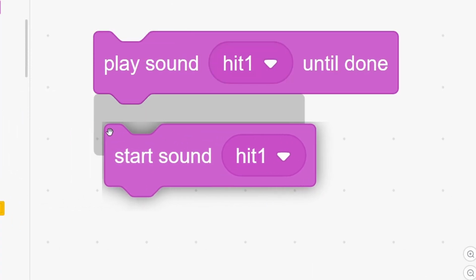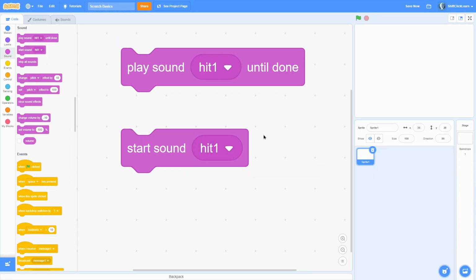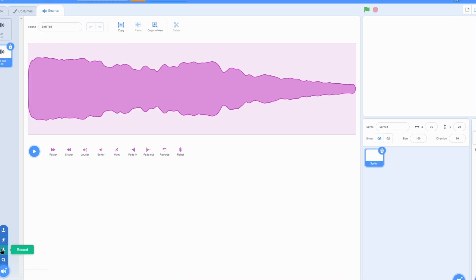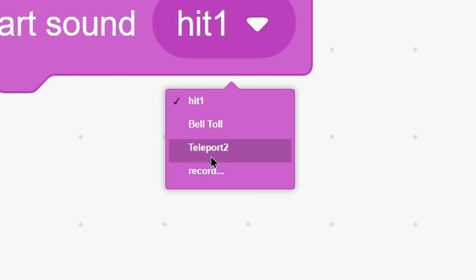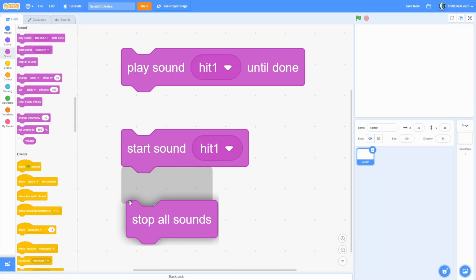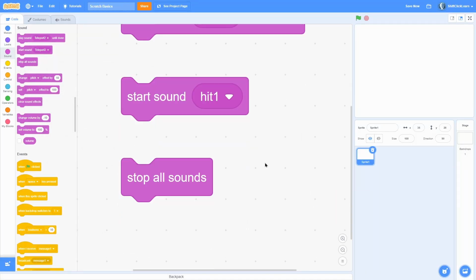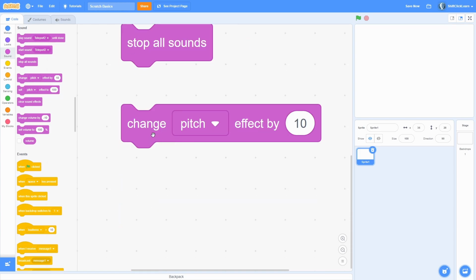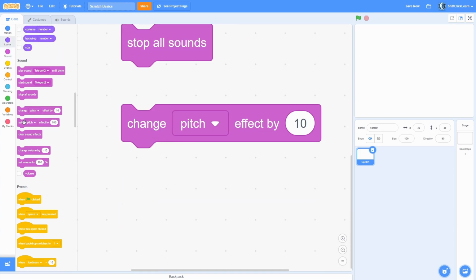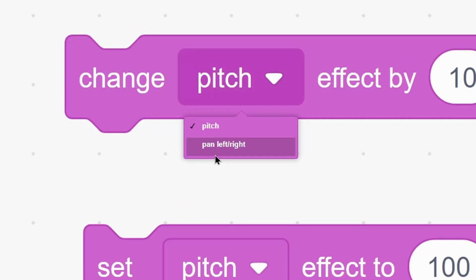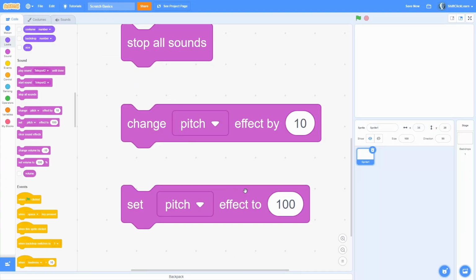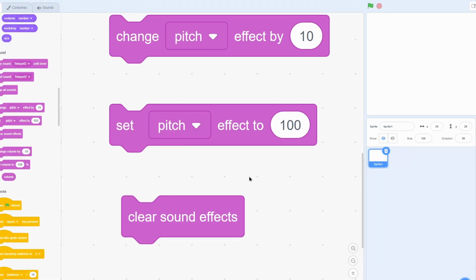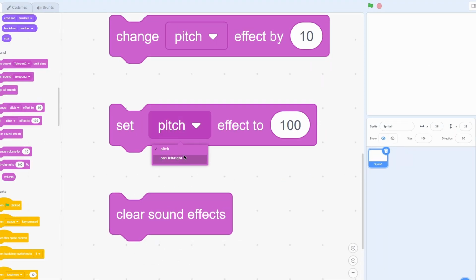Now there's start sound, and likewise you can select all your sounds. I'm going to make another sound, that way I can show you what it would be like. So now I have 3 sounds, and as you can see when I click it, there's a bunch here. And then there's stop all sounds, which just stops every sound. There's change pitch effect, which is more complicated, but it just makes the pitch of your sound higher through code. There's also some other effects like pan left right, and then there's a set pitch effect too. Clear sound effects, which just clears all these pitch effects and stuff.